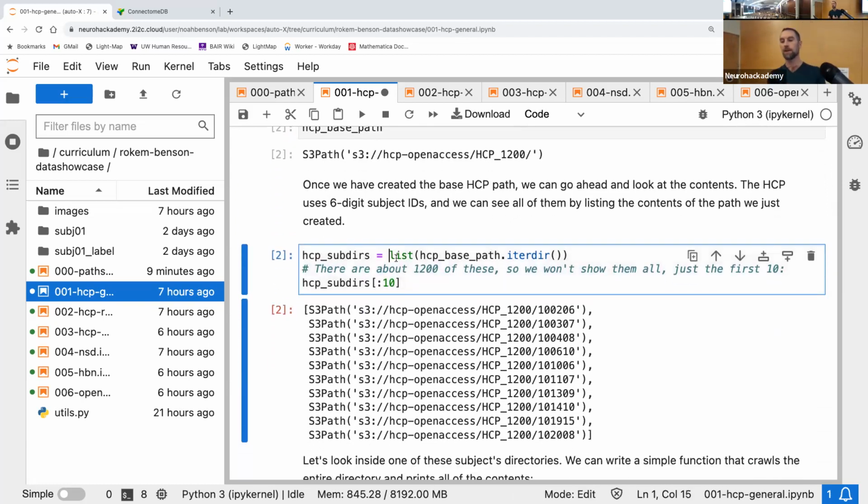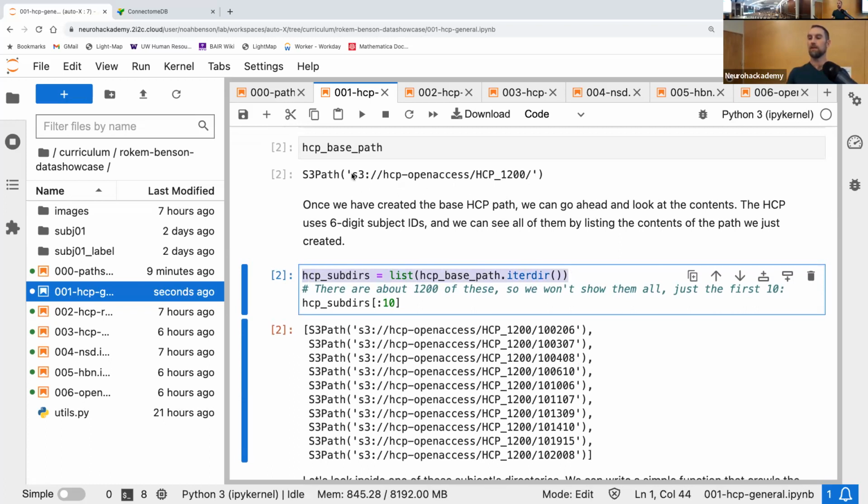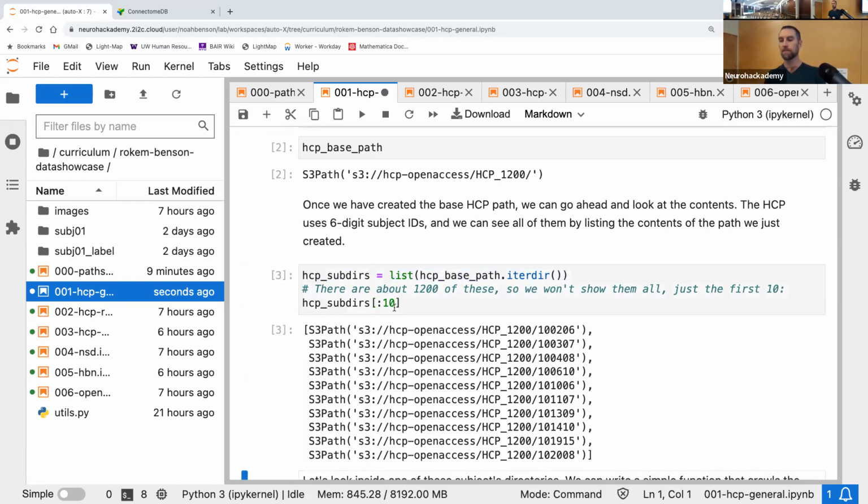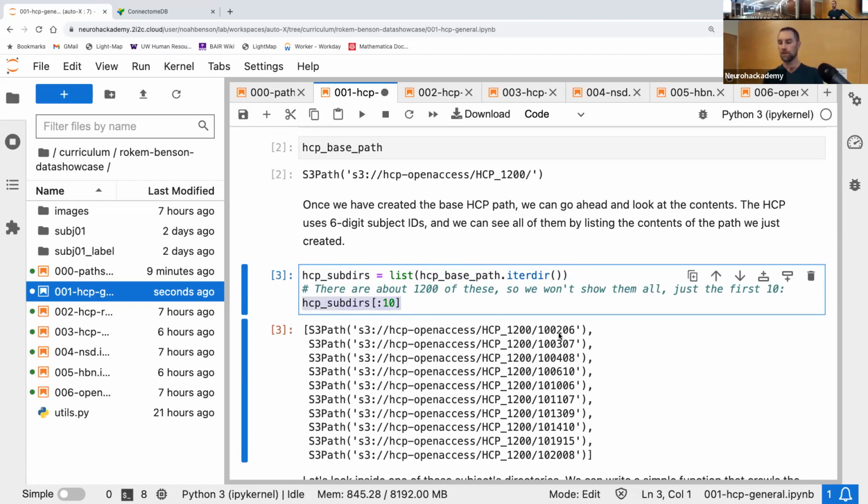And to do that, we could either run that ls function that I wrote, but here I've just written it as iterate over the directory and make a list. So this is going to give us back a list of all the paths that are subpaths of this HCP 1200 directory in the cloud. And there are about 1200 subjects in the HCP, so I'm not going to list all of the directories. I'm just going to list the first 10, which is what I do here. And you can see that these are the first 10 directories.